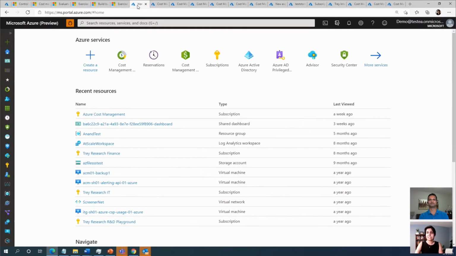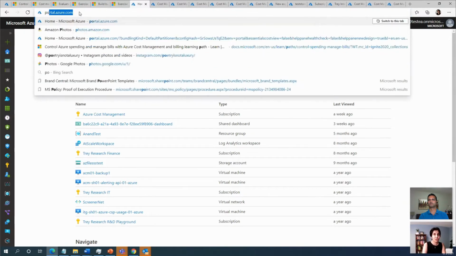Yes. So let's land on the Azure portal. The way to land on the portal is, of course, portal.azure.com.